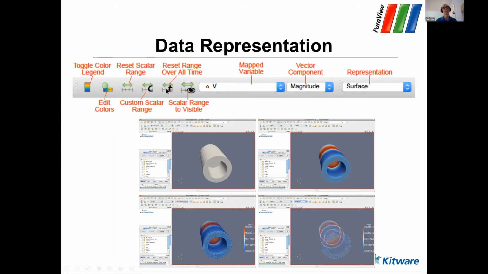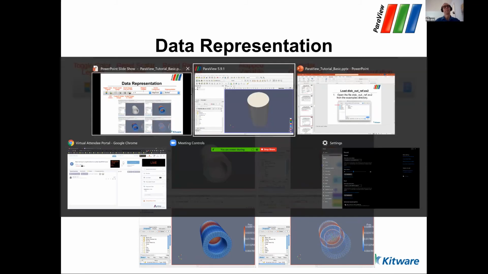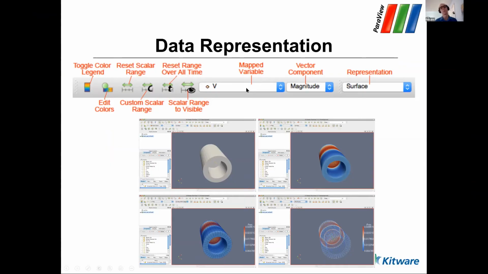Reset for all time steps looks at the scalar range for all the time steps. We'll see an example where that's useful. Also, you can rescale for visible range. This allows you to specify what's the attribute you're going to use for mapping. And this changes the kind of representation you see.